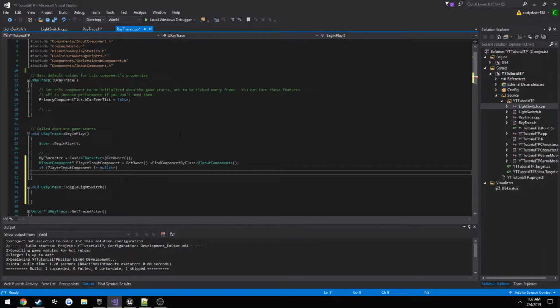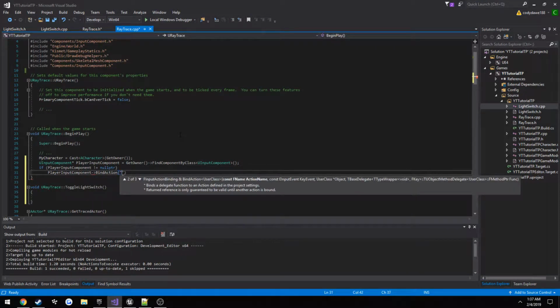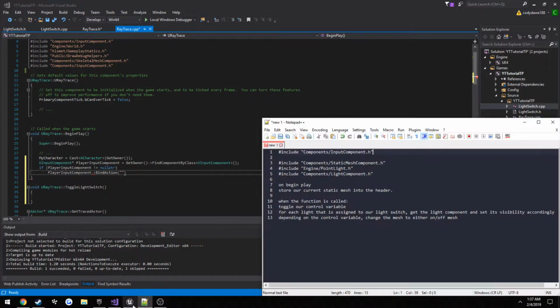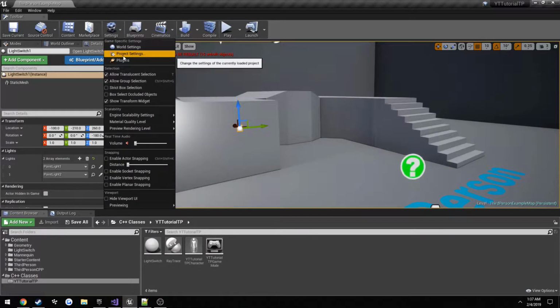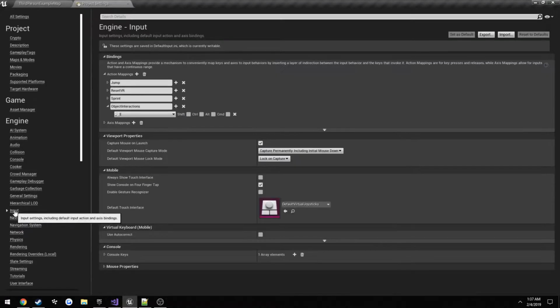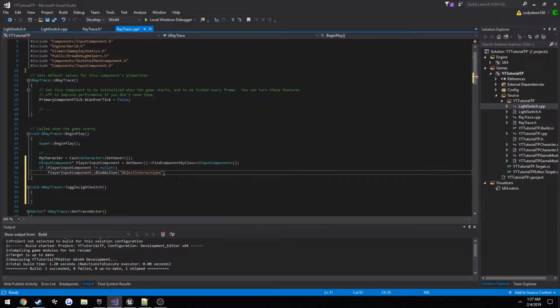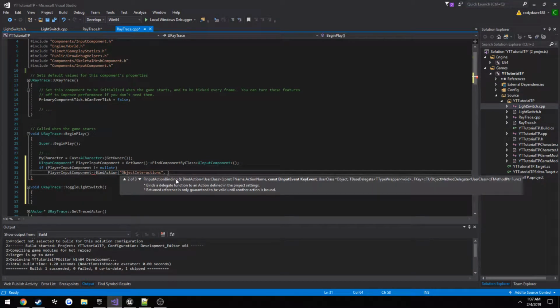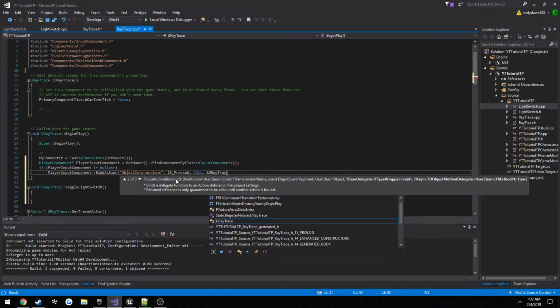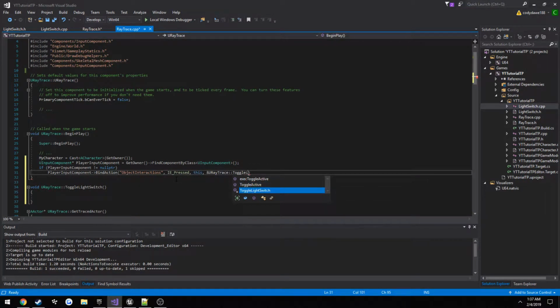And here's where we use bind action. So player input component bind action, then the name of the action, which was object interactions. Then the key event, which was press, so IE underscore pressed. The object that we're in, so this. And our function, which is ray trace toggle light switch.